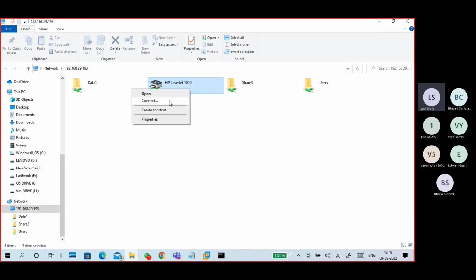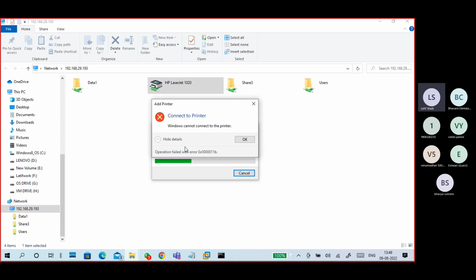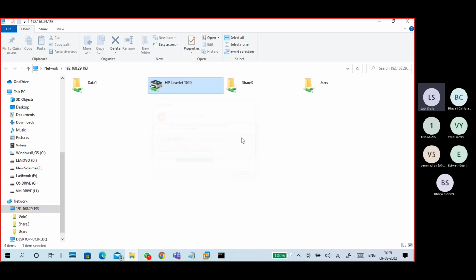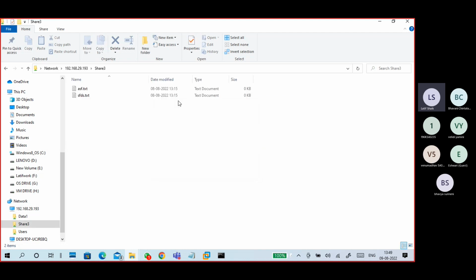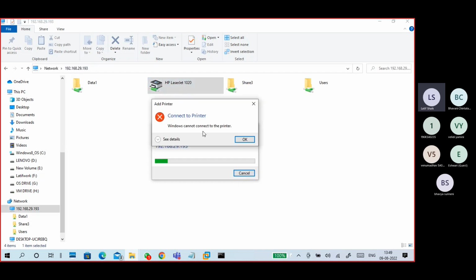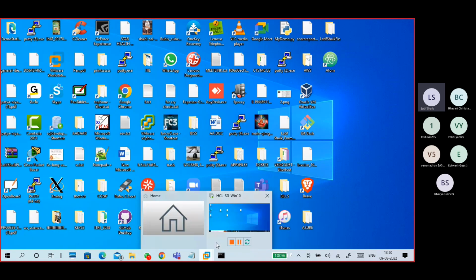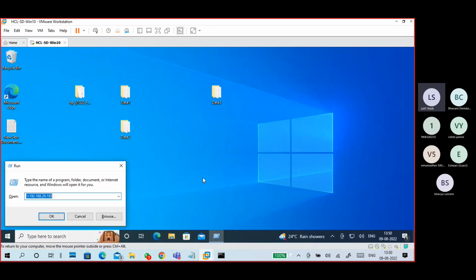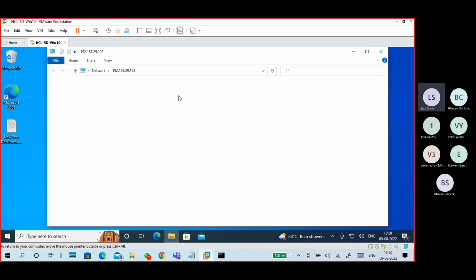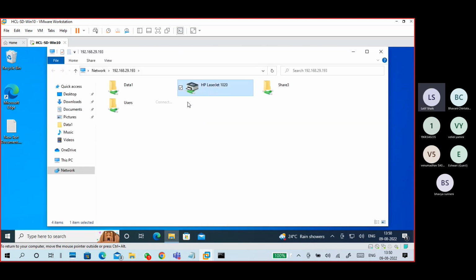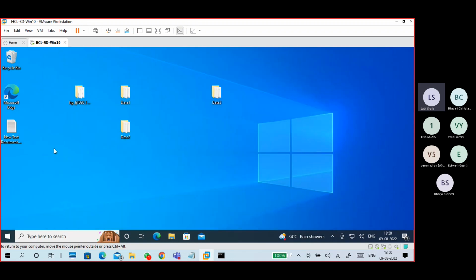Right click, connect. Yeah. So you can take this error. Okay, operation failed with error 0x00011B, and search in Google. I don't get it, but no problem, guys. I'll show you the easiest method. So when you say connect, it will be connected to your PC. Okay, so it is done.